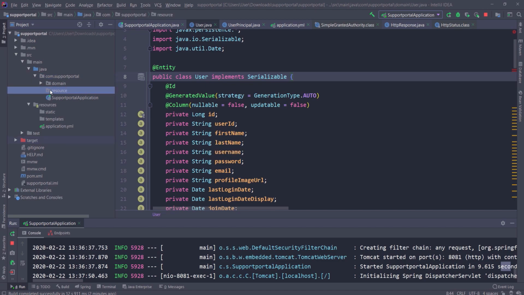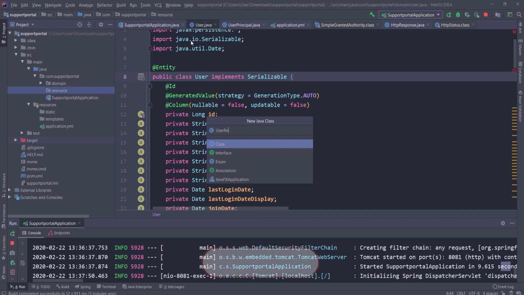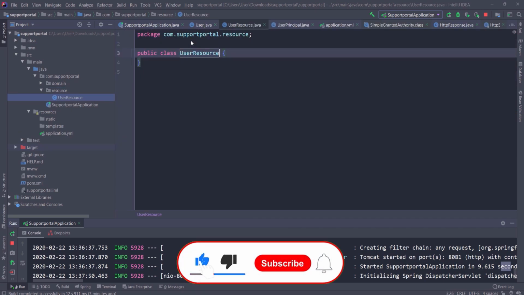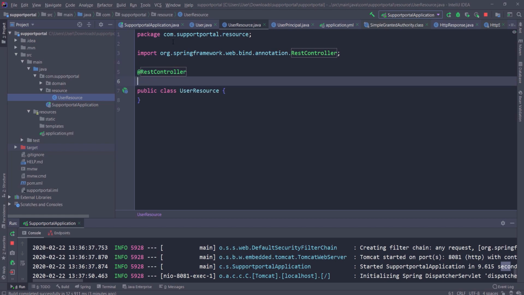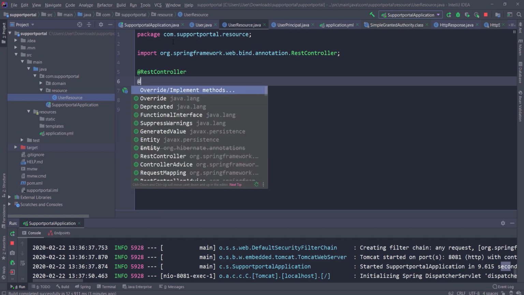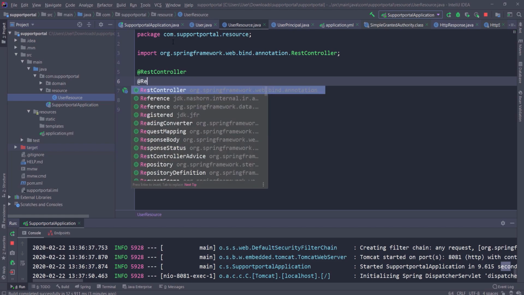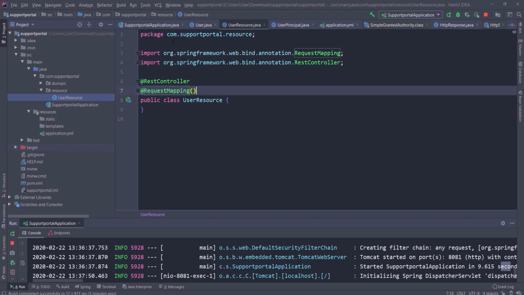So in the resource package, we can just create a user resource. That's going to be a new class, and I'm just going to call it user resource. Of course, that class needs to be annotated with REST controller. And I'm going to give it a default path. For that, I need to specify the mapping for it. So I'm going to do request mapping. And here, I want to specify the value for this. So I can do value, and the default for this mapping is going to be /user.